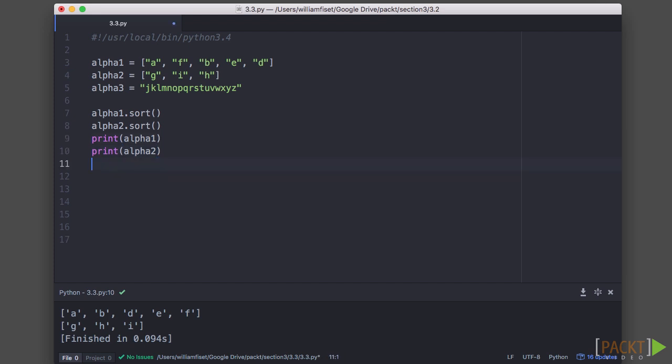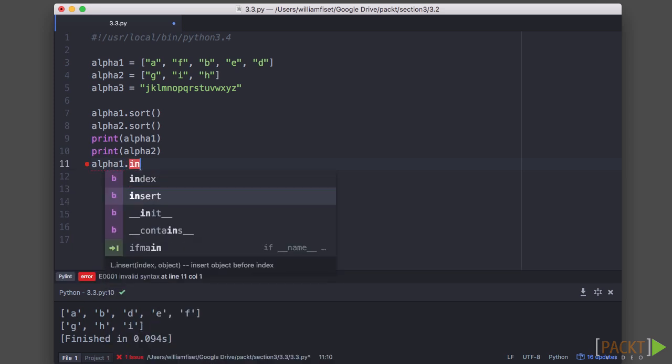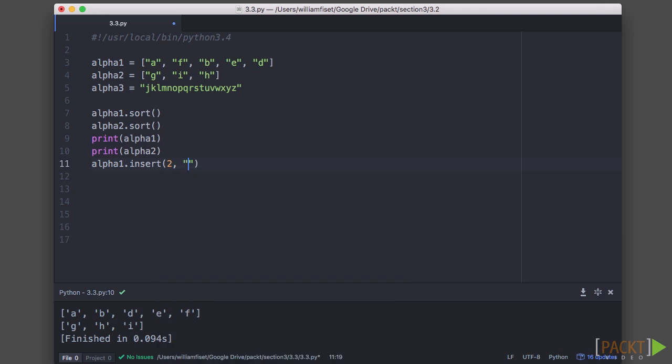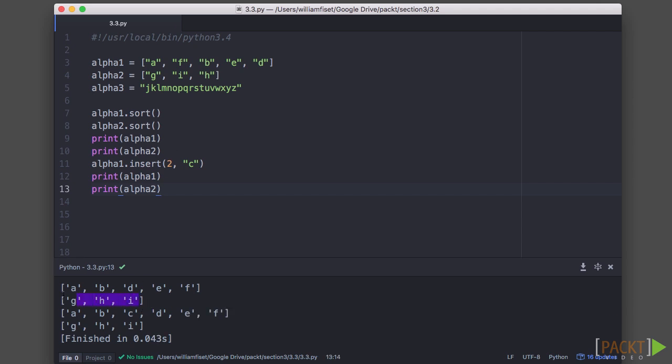All we need to do is get the list we want, which is alpha 1, use the insert method, then give it the index we want to insert the character C at, which is index 2, give it the character, which is C, and then it will place a character at that index. So this is it before, and after we can see we've inserted the C into this list, and it is sorted. So now the very last thing we need to do is convert these lists to a string.